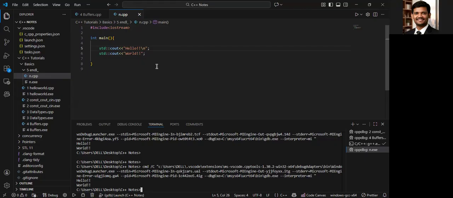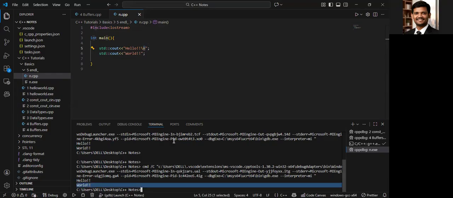So new line, which is a slash n, it just tells the system to move the cursor to the next line. After printing hello, move the cursor and print the world. That's it. That's what new line does. But now we'll see how endl works behind the scenes. Endl not only tells the compiler to move to the next line and print the world, it also flushes our output buffer.